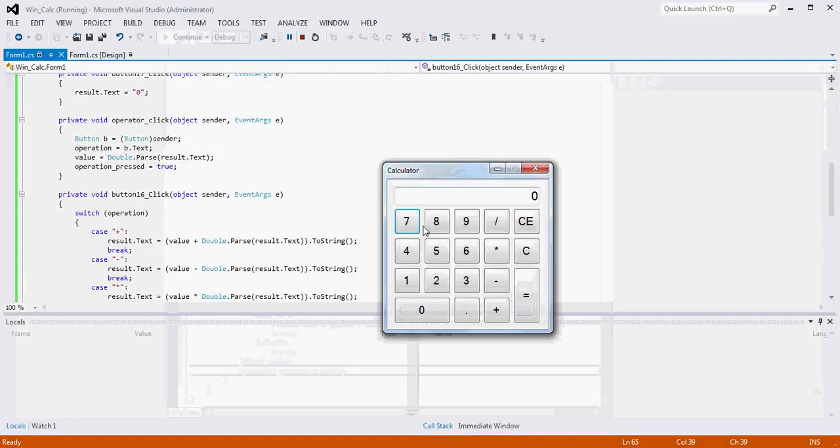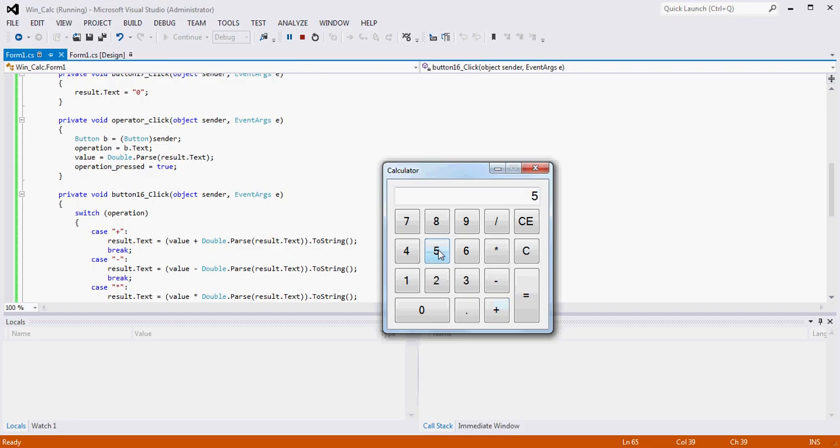All right. If we do 7 plus 5, we get 12. If we do 12 minus 3, we get 9. 9 times 2 is 18. 18 divided by 3 is 6. Good. So everything's working as we hope for, right?